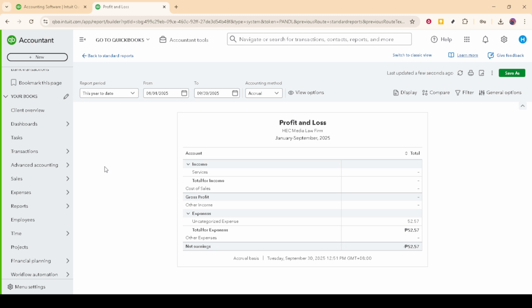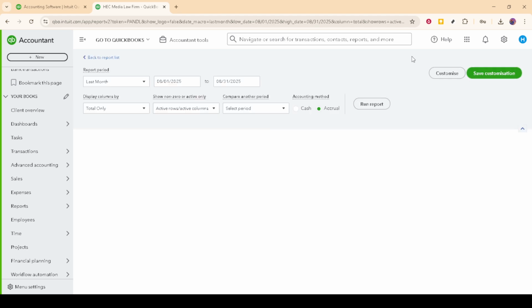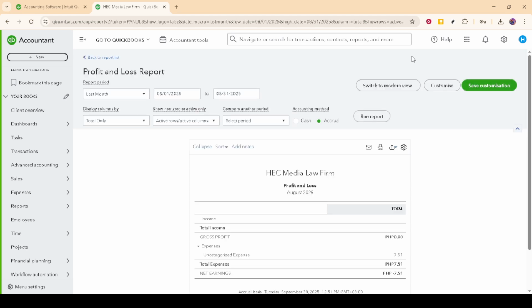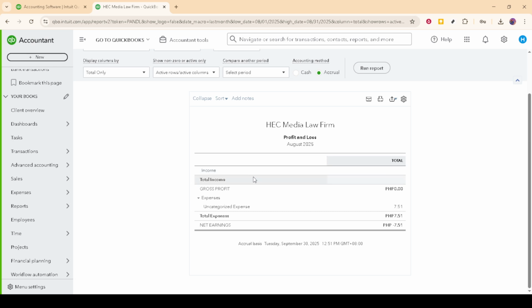Once the report is open, look towards the top right corner of the page where you can spot an option called Switch to Classic View. Sometimes software updates can feel daunting, but having the choice to revert to what you know and are comfortable with can make your workflow more efficient. So go ahead and click on Switch to Classic View. And just like that, you're back in the familiar Classic View.